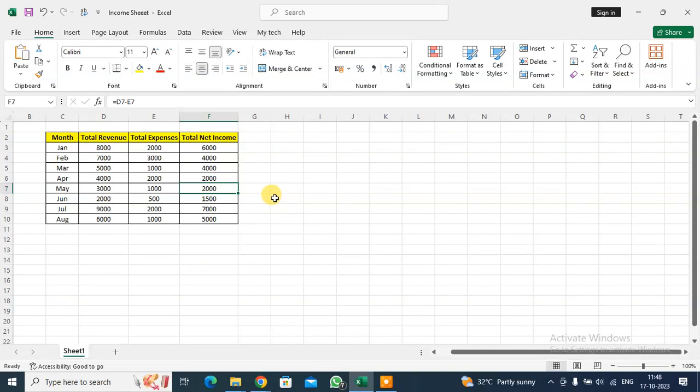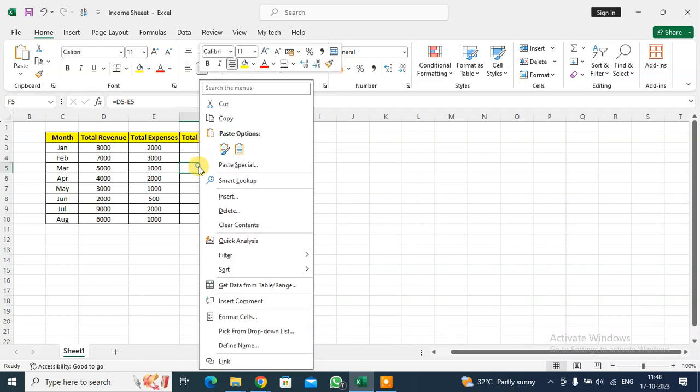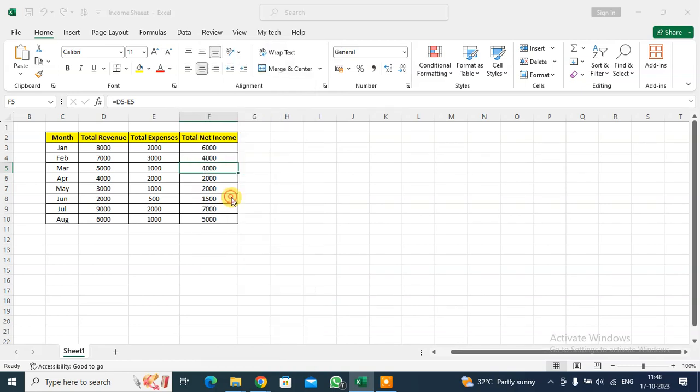Hello everyone, we are going to learn how to use the insert option in Excel in different ways. Okay, I will show you here. This is my Excel sheet. I'm entering some data. If you want to insert something, just right click of the mouse and click on the insert button.